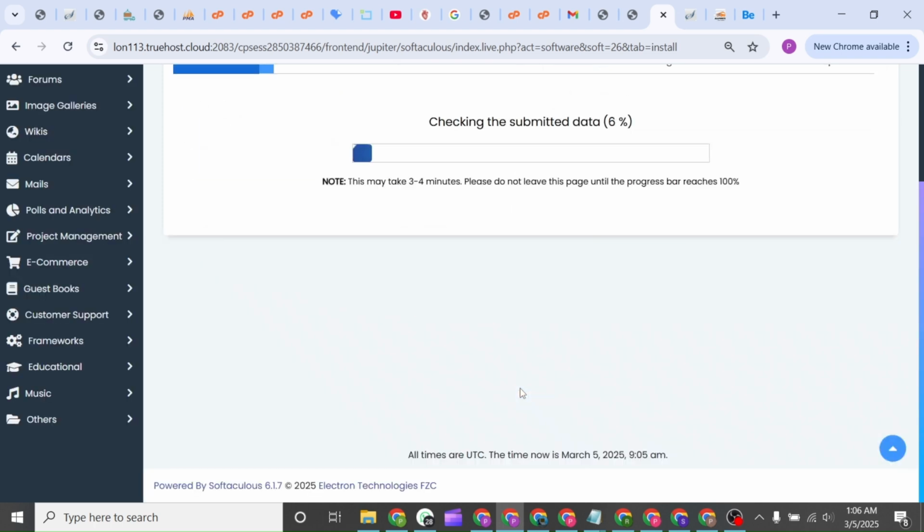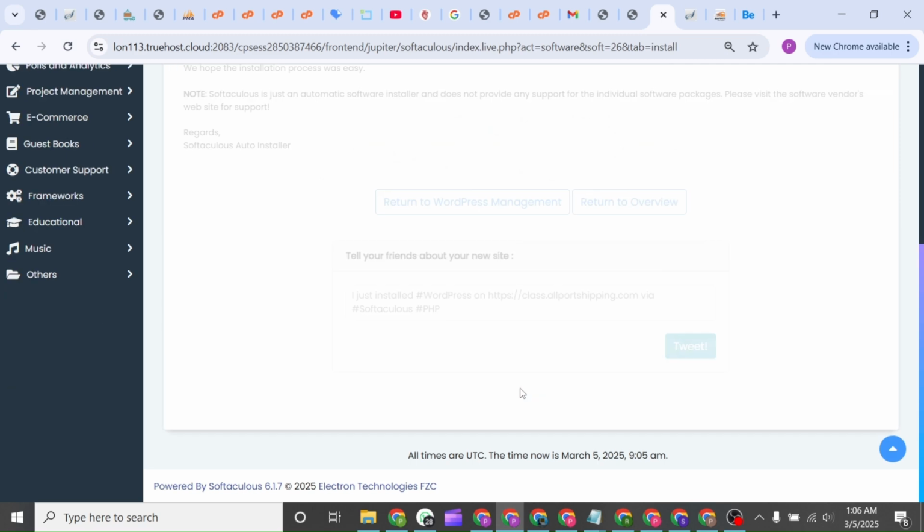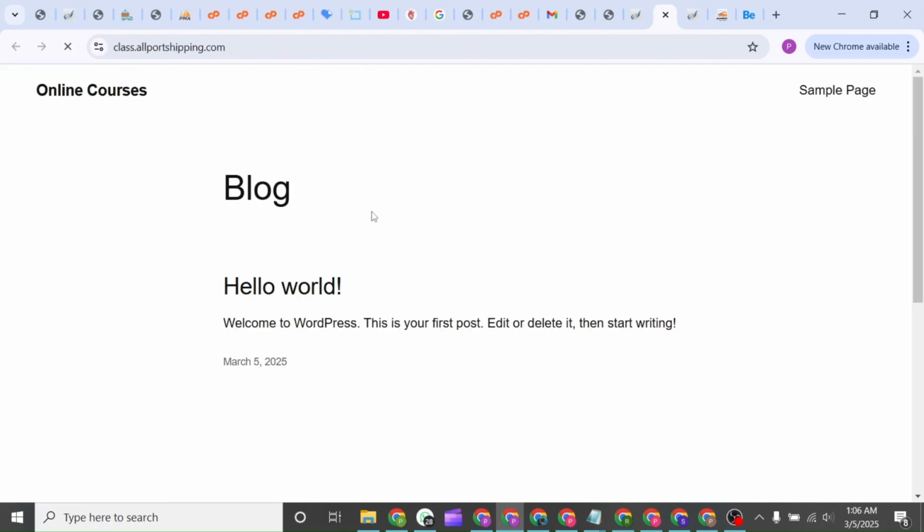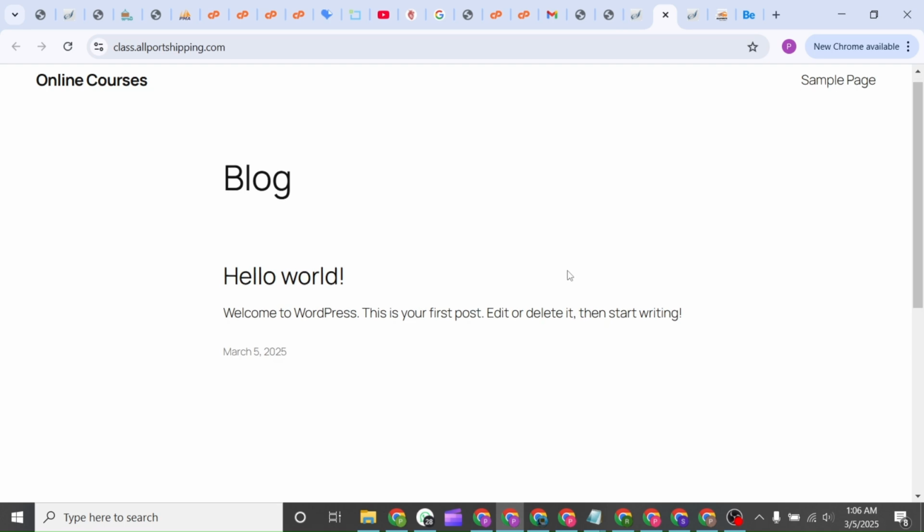So our WordPress is being installed. This is how you can create a website using WordPress. I'm going to show you guys how you can do all of this real quick. And what we are doing right now is we want to build an online course selling platform. So right now, WordPress software has been installed on our site. So you can go ahead and browse our site and see how it looks. So it is our site right now.